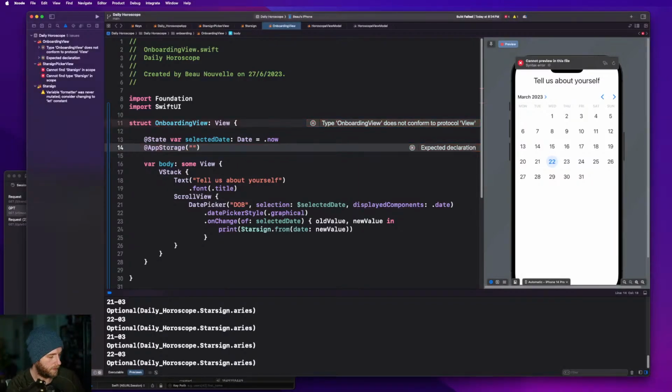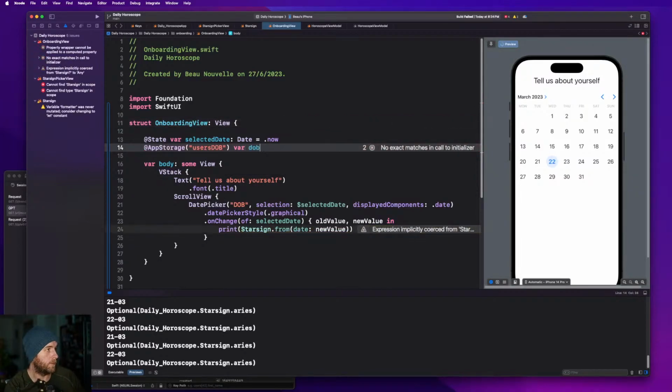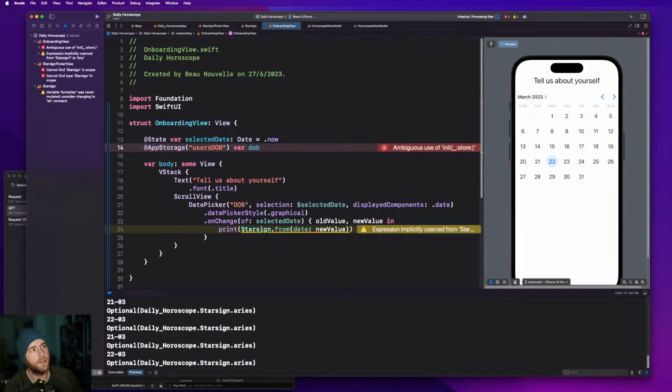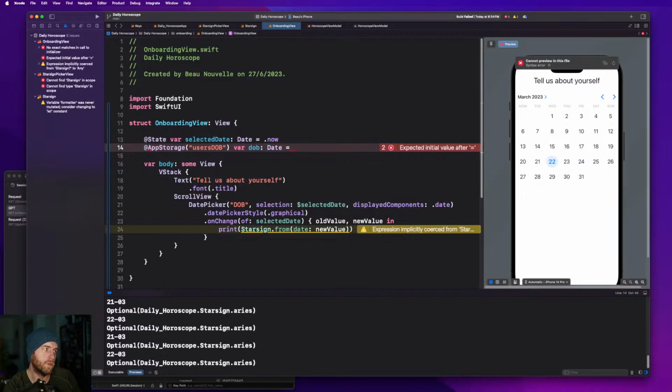This will be the user's date of birth. And we go var dob. Or do we want to do star sign? No, we want to keep the date of birth because we can do stuff with it later. That's right. We'll store both. We default that to now. Can we store dates in user defaults?